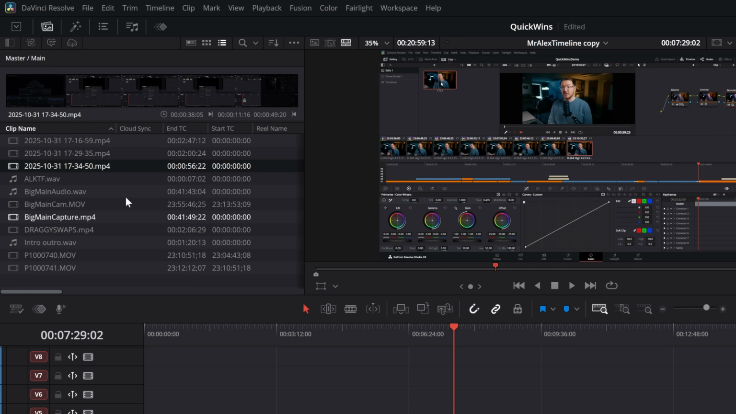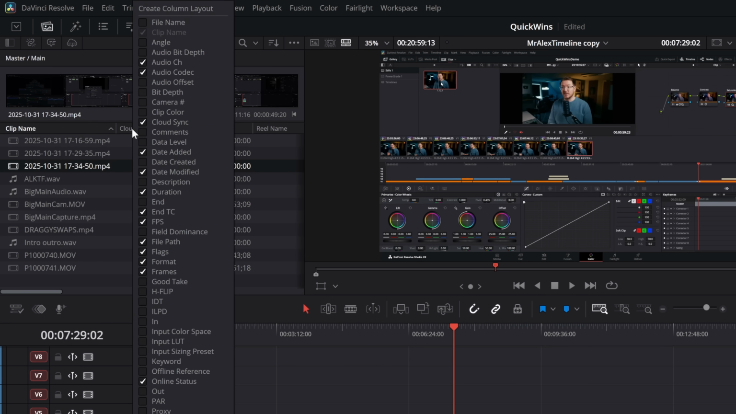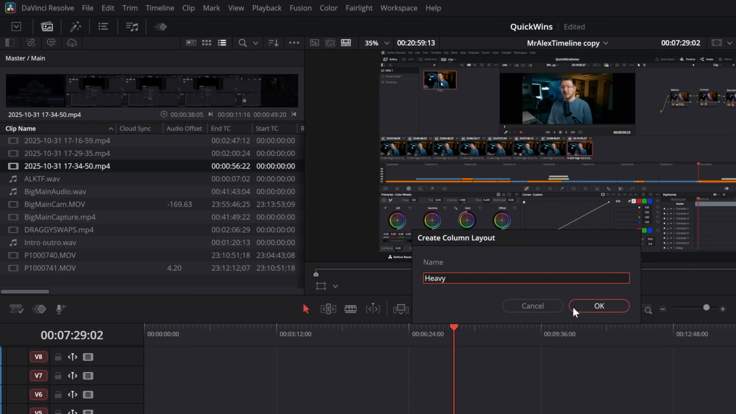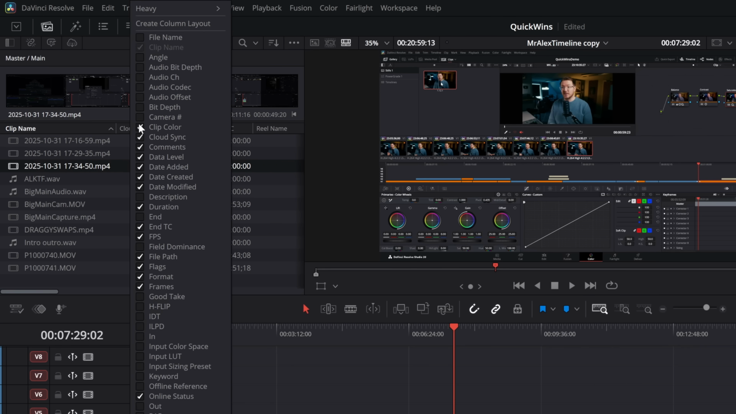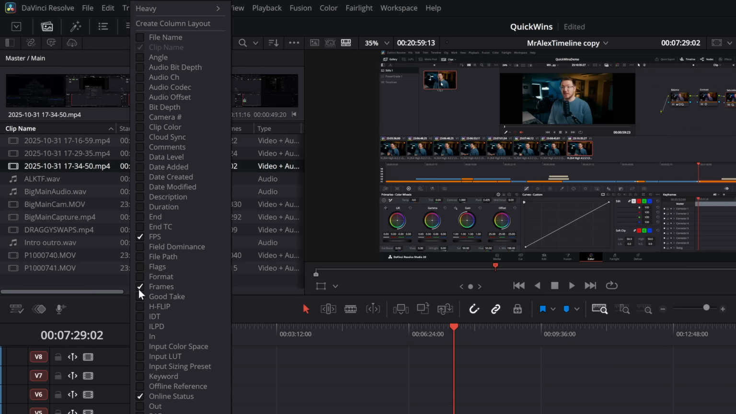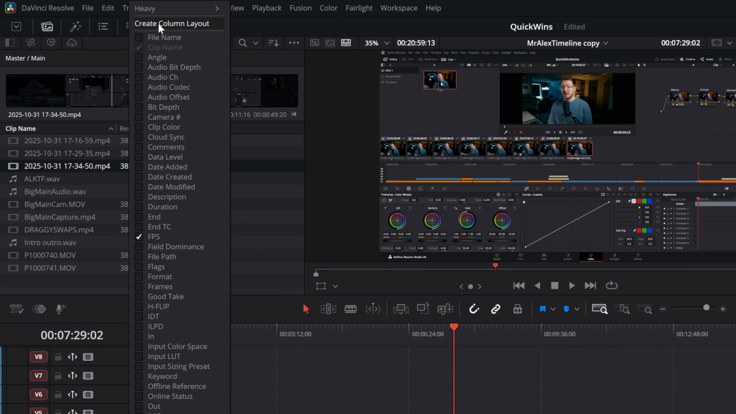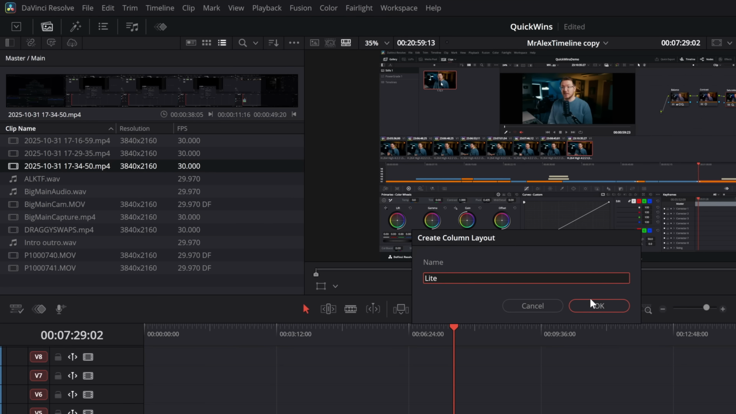Now, if I want to get rid of some stuff, you simply right-click any of the column headings, you get this big long list, and let's just tick some things. Let's say I want a bunch of stuff on, this is my big heavy-duty view, I've got everything enabled, we can click Create Column Layout at the top, and this one's going to be called Heavy, so we've got everything there. And then if I right-click, let's untick pretty much everything. The only thing I'm realistically going to want, FPS, just in case, and then probably resolution. Get rid of everything else, and then create another column layout. I'm going to call this one Light, and then OK.